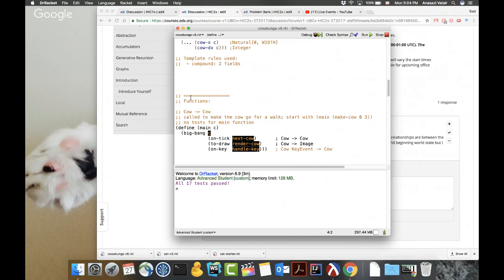But now that advanced student language is turned on, I can make a function that doesn't consume any arguments at all. And so main consumes no arguments, and it's going to basically say, oh yeah, but we're going to start with this cow every time.